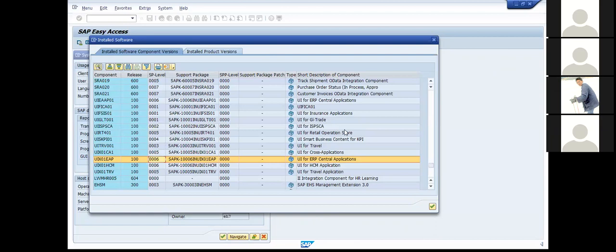As and when the customer comes up with some problem, rather than straight away releasing an SP level, they come up with a note. When the number of notes increases to, let's say, 20 or 25, whatever the number might be, then they come up with an SP level and release it on the service marketplace, and then you can just upgrade your current SP level to the latest SP level. So this is how it basically happens.